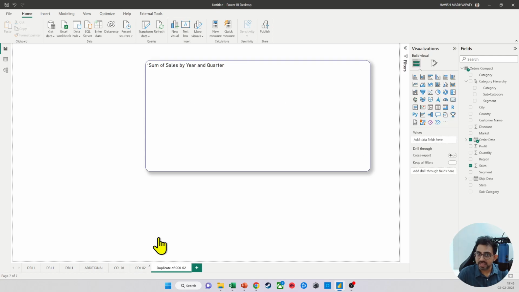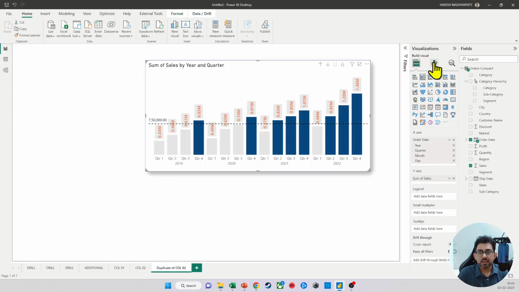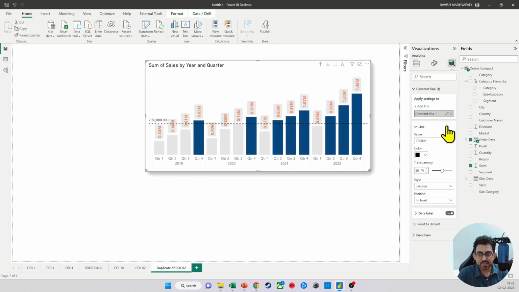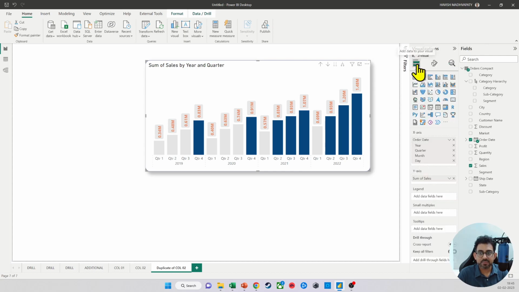Let's duplicate the page. First, I want to remove the analytics. So I'll remove the constant line. And I want to show you something a little different now. Now we have something called the small multiple. Now imagine that you want to show 5 markets. How would you do that?